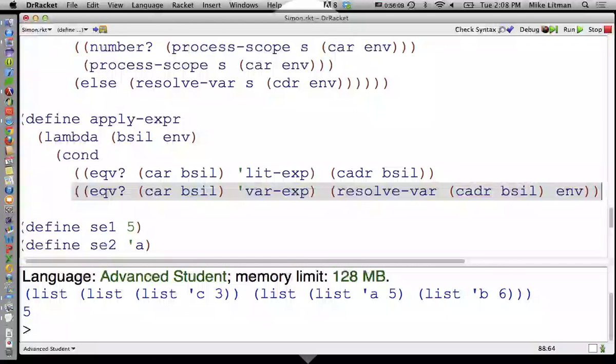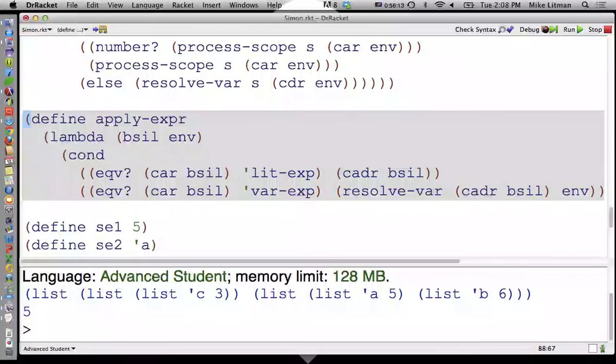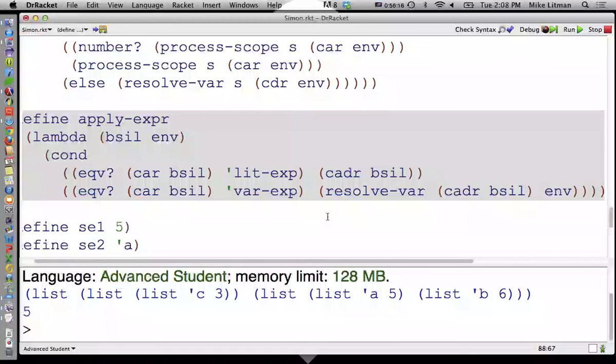But now we have a problem. Assuming we have a var expression, which is a variable name that we would like to resolve, how can our language ever allow us to get a value added to our environment?